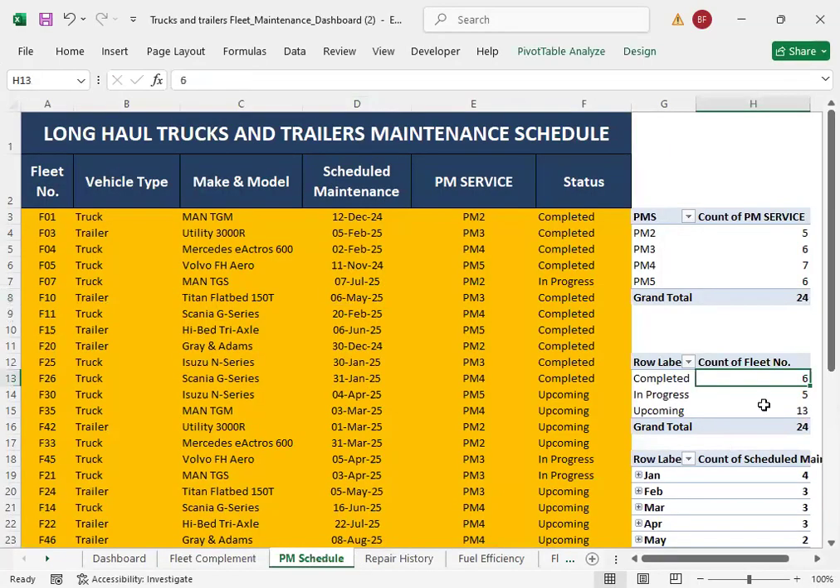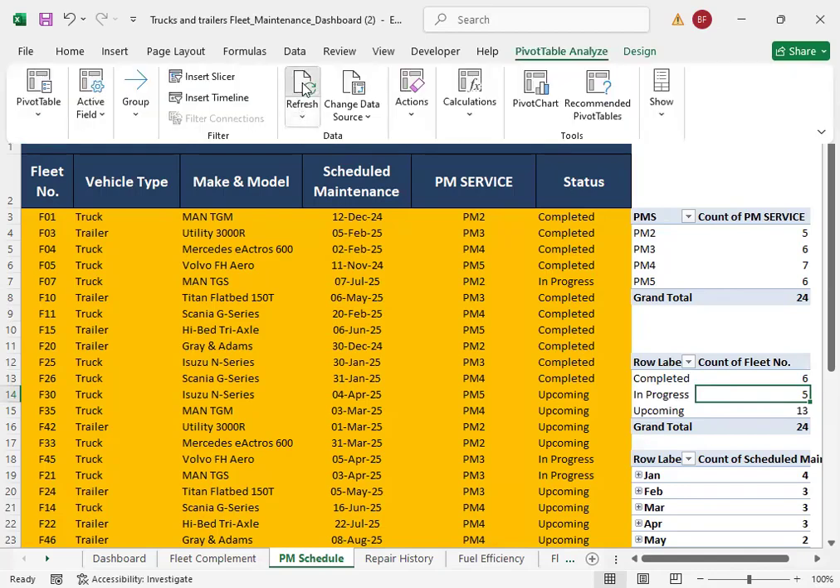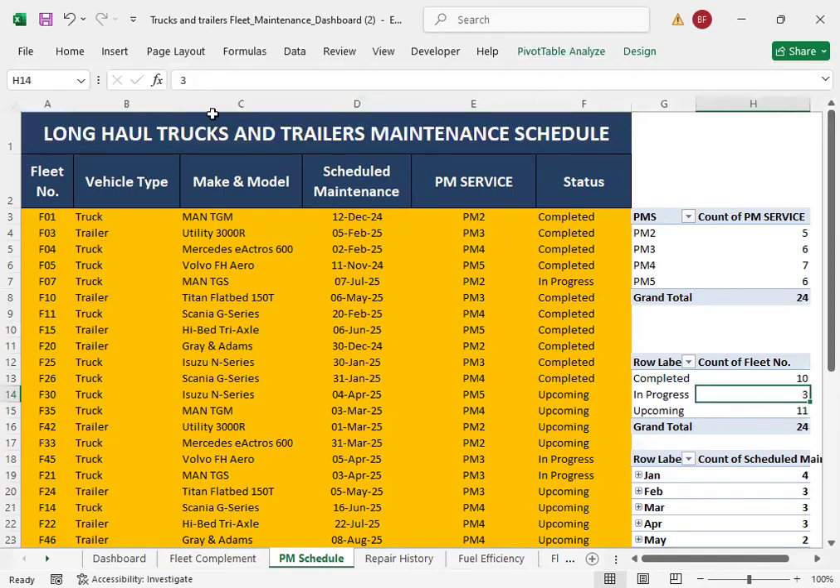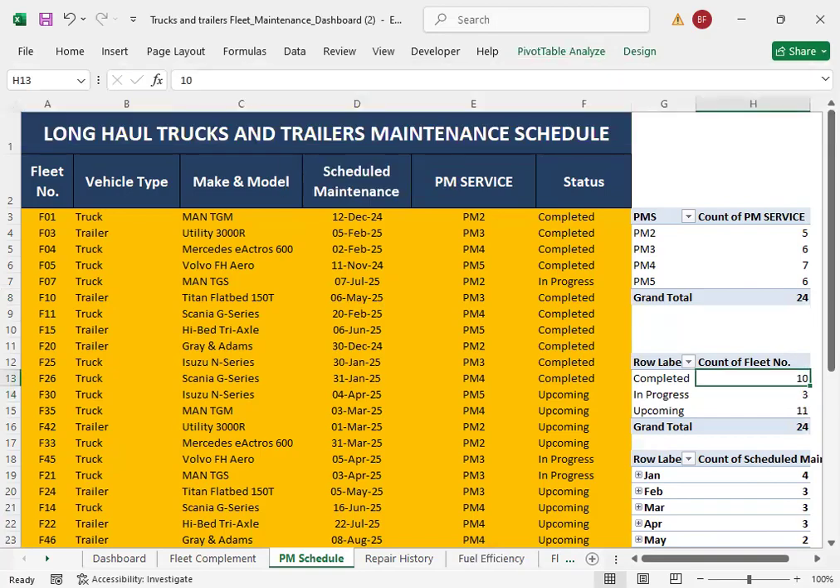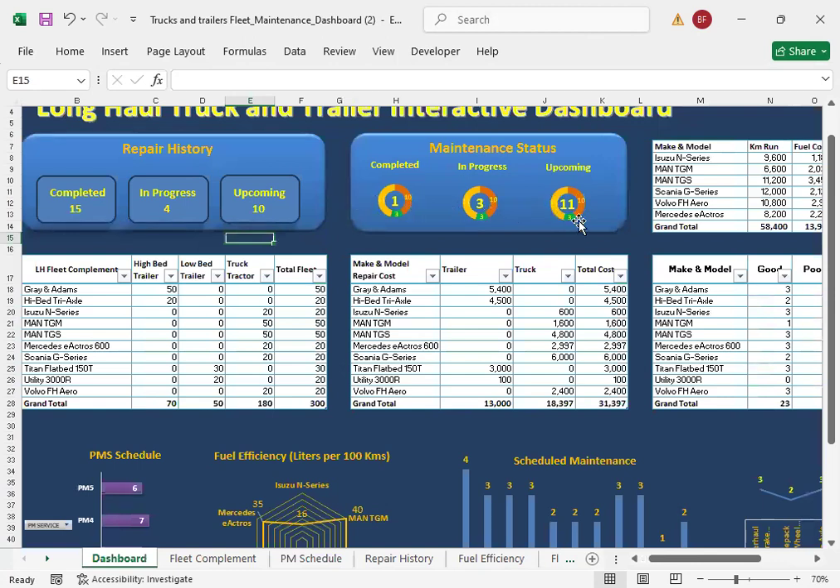So you go to the PM schedule, and then you update this by going to the pivot table again, analyze, and then refresh. Before it was 6, and when you refresh, it becomes 10 here. And look at the dashboard. We go to the dashboard. It becomes completed is 10, but it's not showing. Why? I'm going to make it bigger. Okay, it becomes 10.